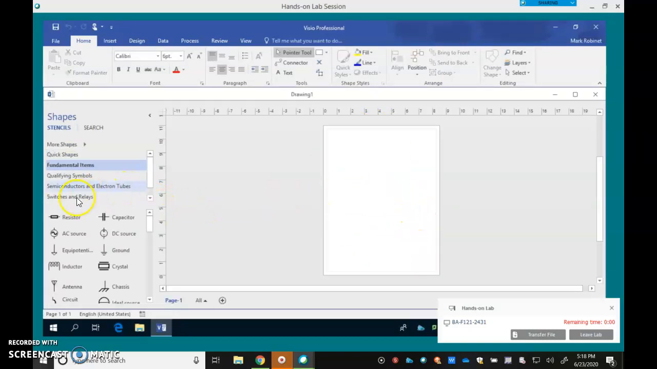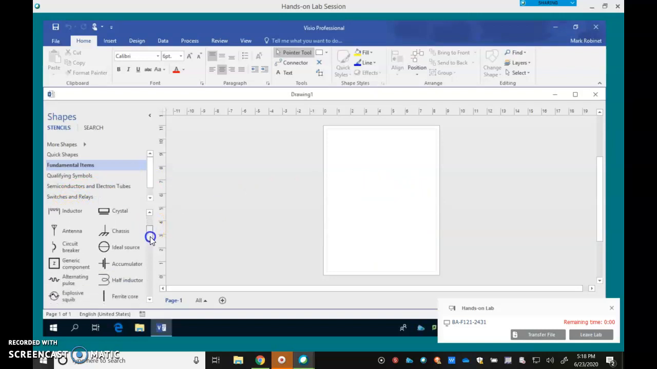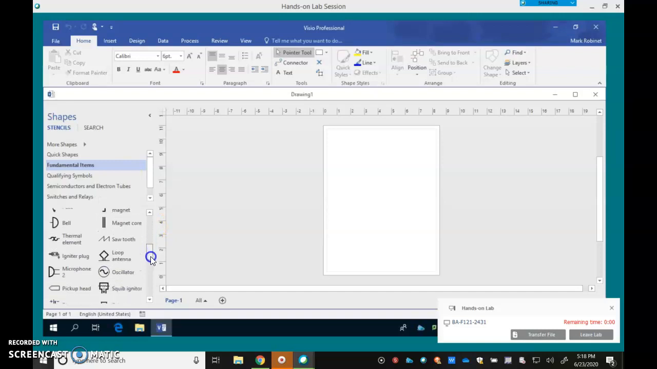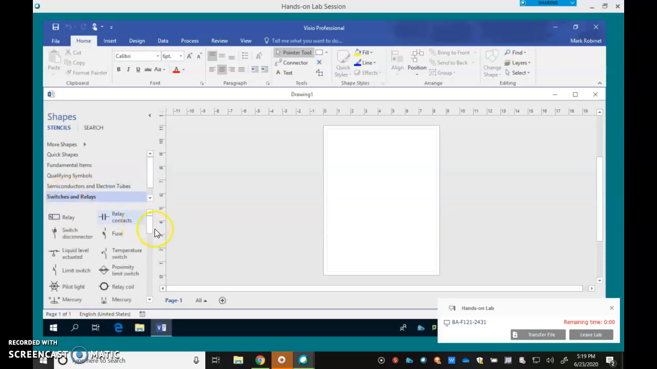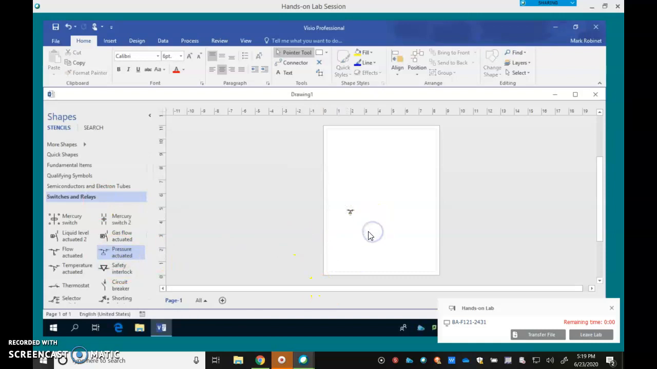You can see off to the side here a bunch of different components that you might use for your drawing. It's got thermocouples, it's got lamps, materials. But if you click on different ones here, here's switches and relays, limit switches, fuses, pressure actuated. So there's your pressure switch. Well, you actually drag that onto here.